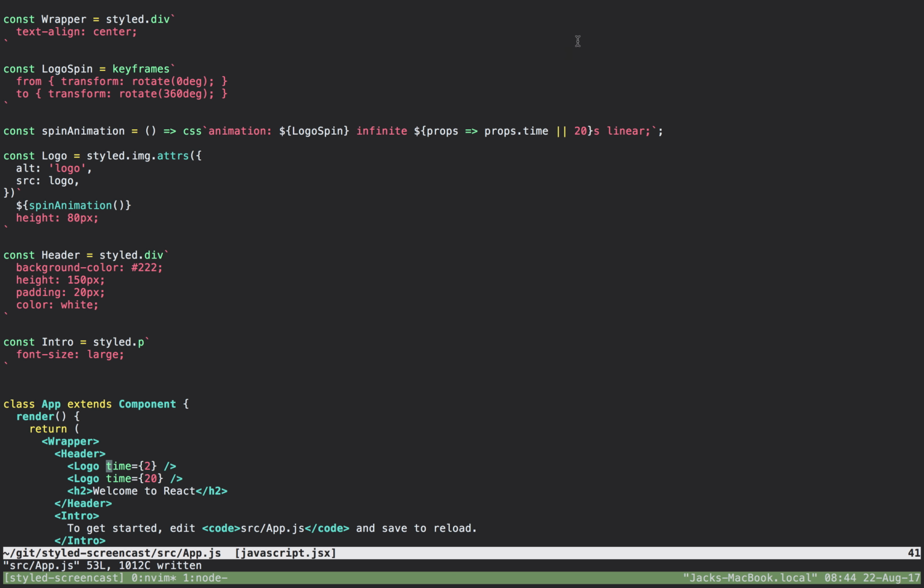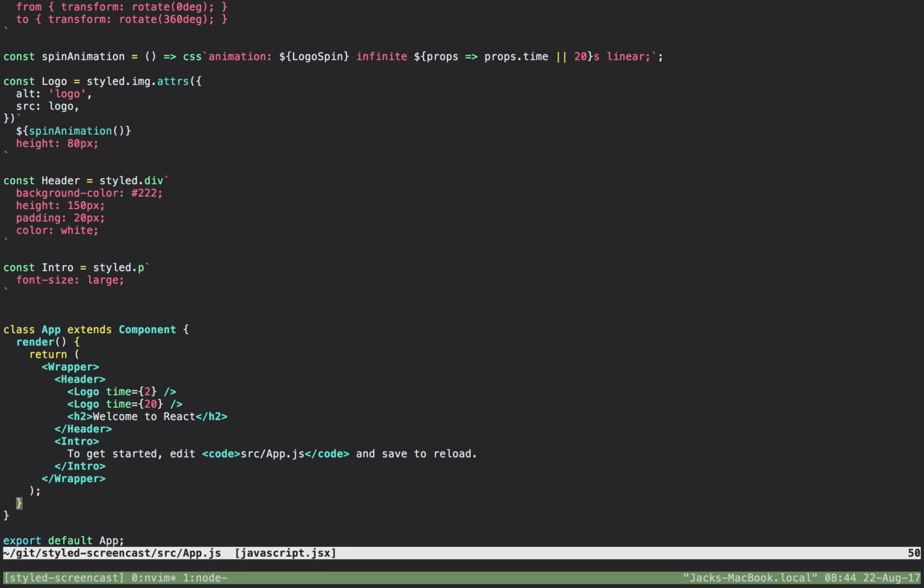Yeah, and one of the things I want to focus on when I'm working on these things is that I want my render methods to read as simply as possible. Like here we have wrapper, header, logo, intro, right? To me that's really starting to clean up what's there. The important information is the fact that some things are nested in each other, and the fact that the content is there, welcome to React and to get started, that sort of thing. But anything extraneous, anything not really relevant to the render method, can live up in the definitions of these styled components.